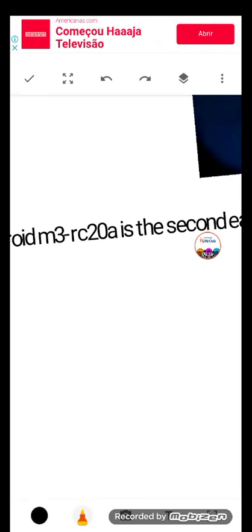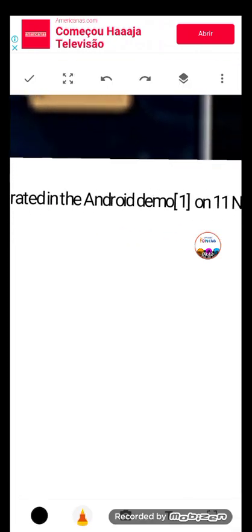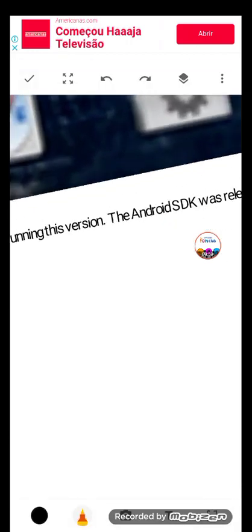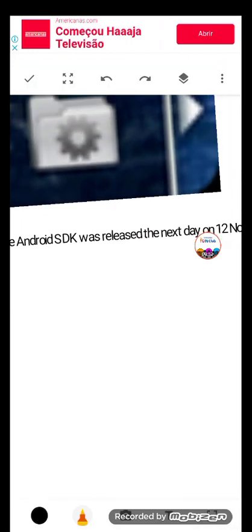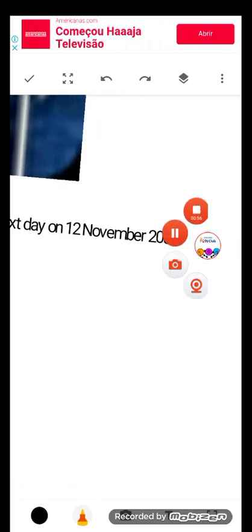Android MV-IC20A is the second earliest experimental board of Android. It was demonstrated in the Android demo on 11 November 2007, showcasing an HTC Sooner prototype running the surgeon. The Android SDK was released the next day, on 12 November 2007.